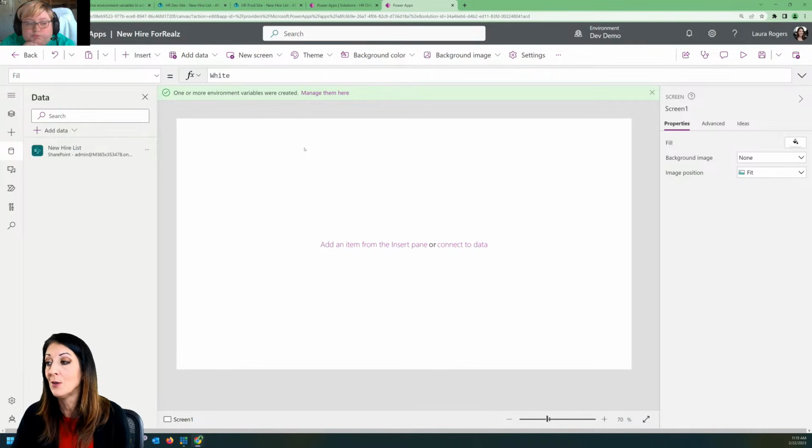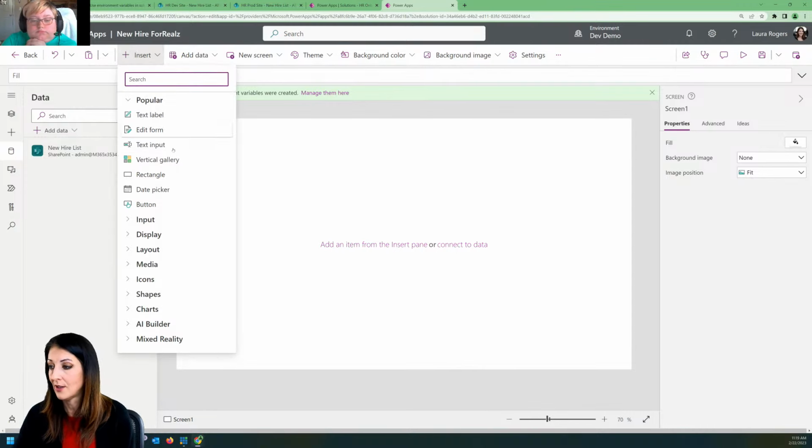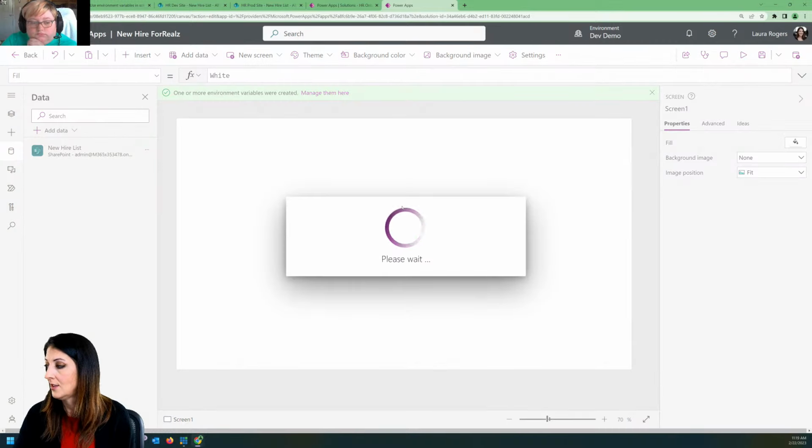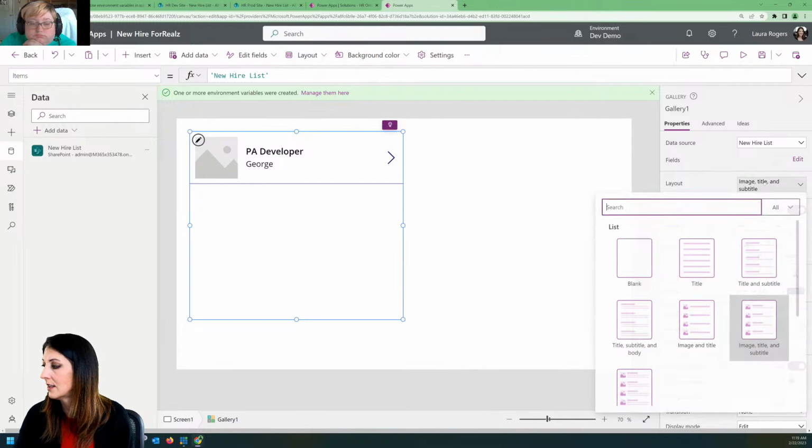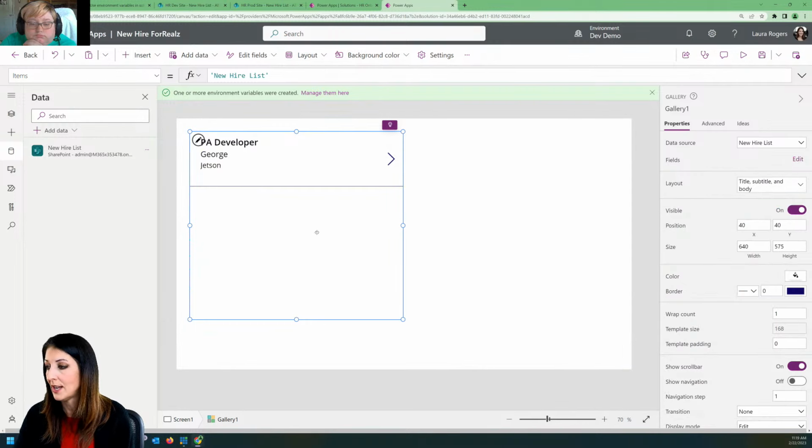And now what I'm going to do is just add a couple of very quick things. I'm just really going to put a gallery on here. I'm not going to spend a lot of time creating forms and multiple screens and things like that. I'm just going to insert a gallery so we can see the items in there and double check that those are the right items. So this one's PA developer George Jetson. That's the one that I created in the dev site, George Jetson. So that's how we can see that that's what that data is.